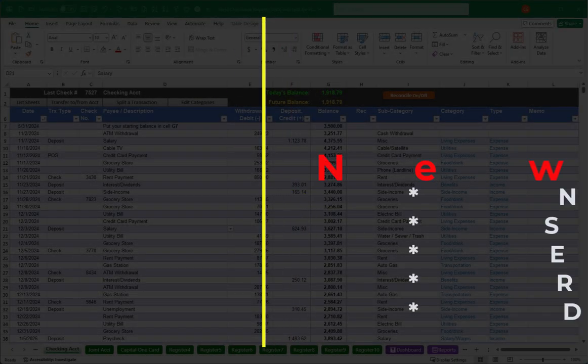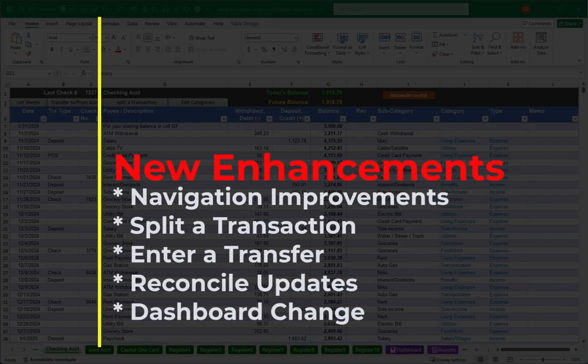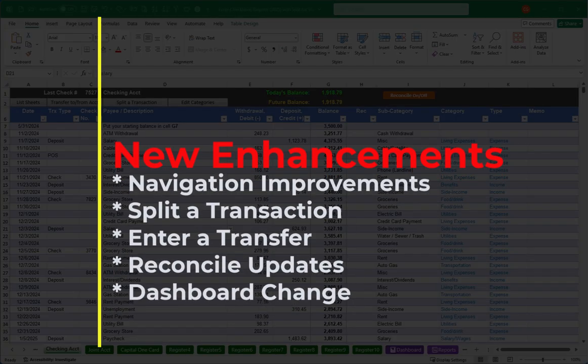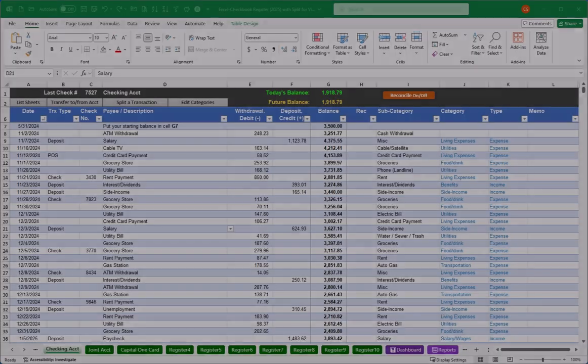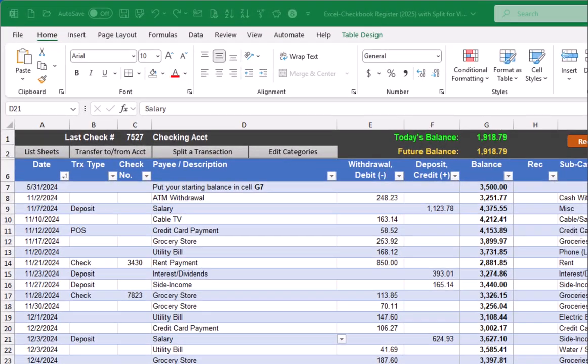In this video, we'll look at some new navigation shortcuts, the new split a transaction feature, the new feature to transfer between accounts, a few changes to the reconcile function, and a small tweak to the dashboard. Let's dive in. First, you'll perhaps notice some new buttons at the top.